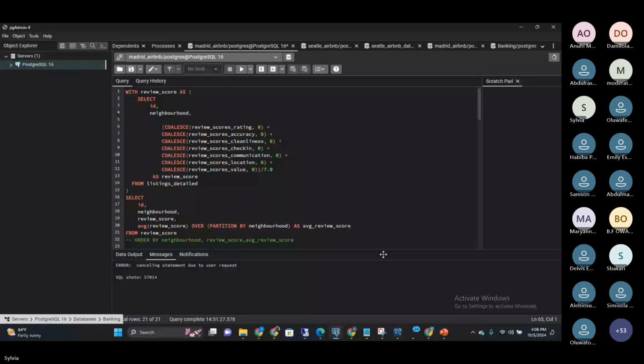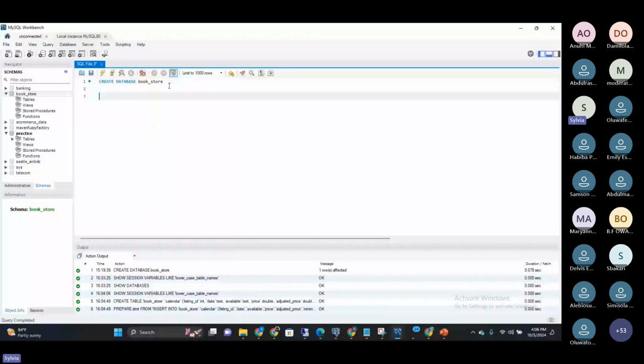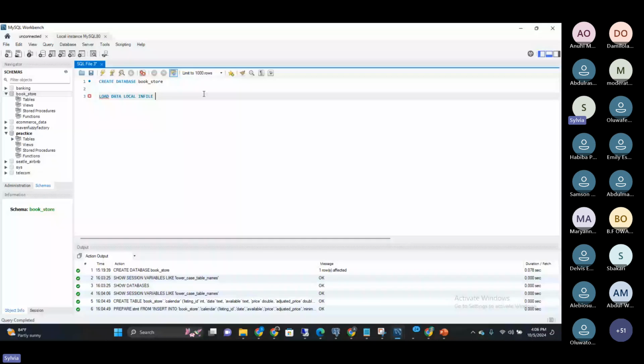So to import it, this one is for MySQL. You're just going to do a LOAD DATA LOCAL INFILE statement. It's kind of long. Then you put your path name. Where is my database located? Where is my table located? This is my table. You right click, and this is the path. I'm going to copy the path, then go back and paste it.